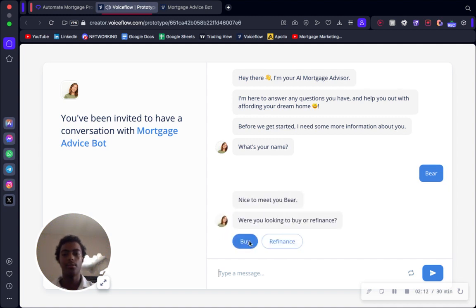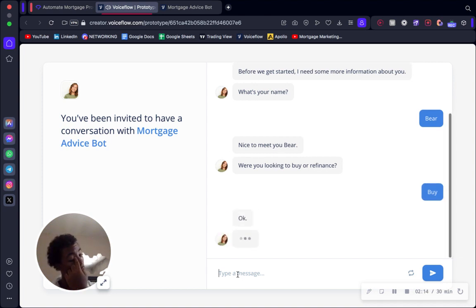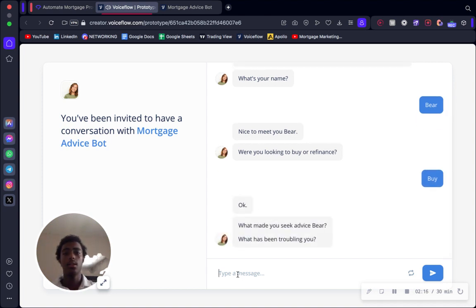You're looking to buy or refinance. This just gets a little bit more information about the lead that's actually coming in. What made you seek advice? And then what has been troubling you? From here, the lead's going to put in what concern they have and why they even sought out advice. You're going to say something like, I'm not sure what type of loan to get.